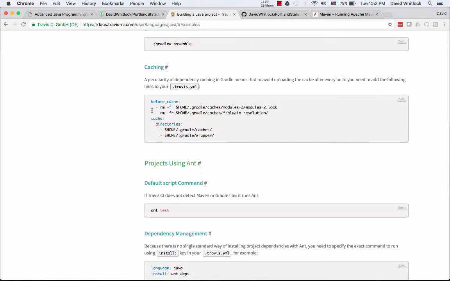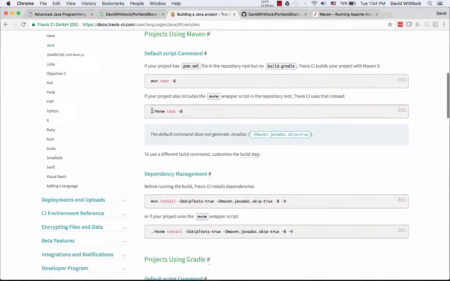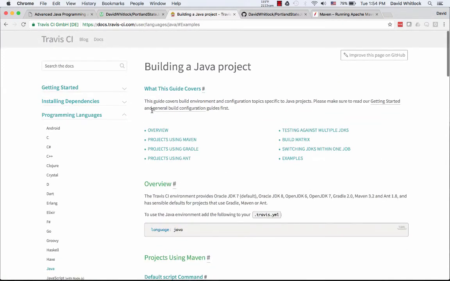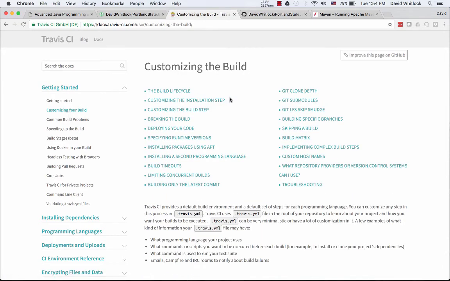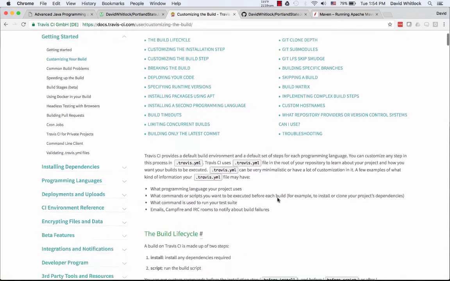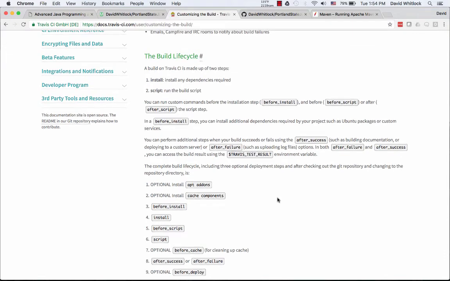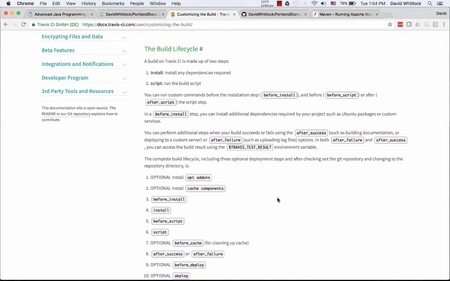JDK language installed. Gradle. Oh, let's see here. Customizing my build. Build lifecycle. Okay, yeah, there are all sorts of things. Okay, there's the install, and then there's the run the script. So we'll still have the same install. That's fine.